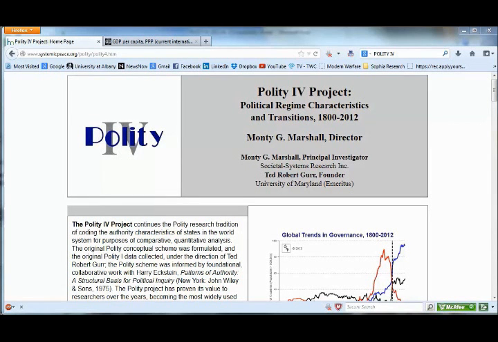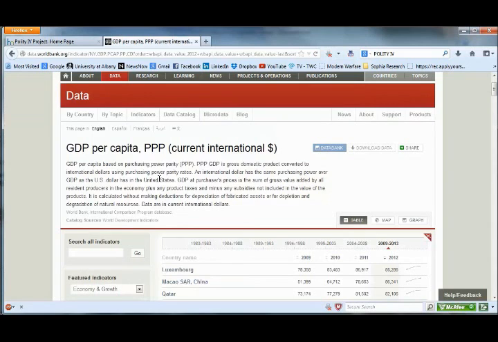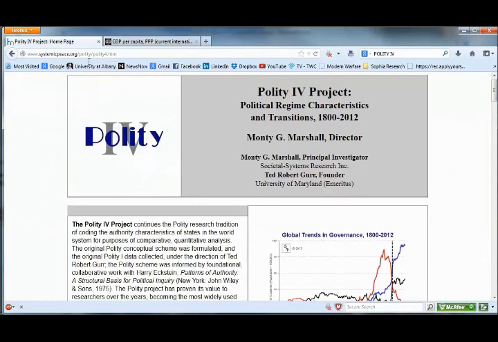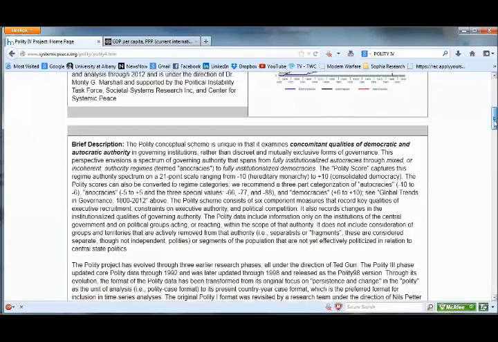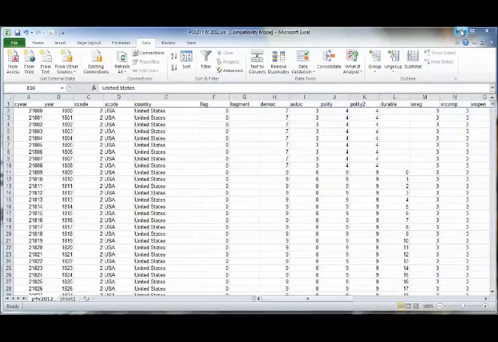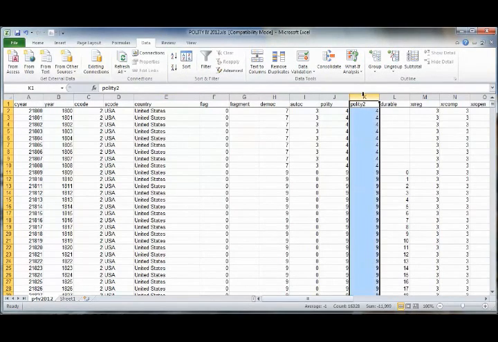To test our hypothesis, we now turn to gathering our data. For this example, we are going to use Polity 4 data as a measurement of democracy, and World Bank GDP data to measure state income. Once you get to these two pages, you can download all this data into an Excel spreadsheet. Once you have done so, your Excel spreadsheet for Polity 4 data looks something like this. It has years from 1800 all the way to 2012 for each country. And what you're looking for is this column here that says Polity 2. Polity 2 is an index score of how democratic a state may be.